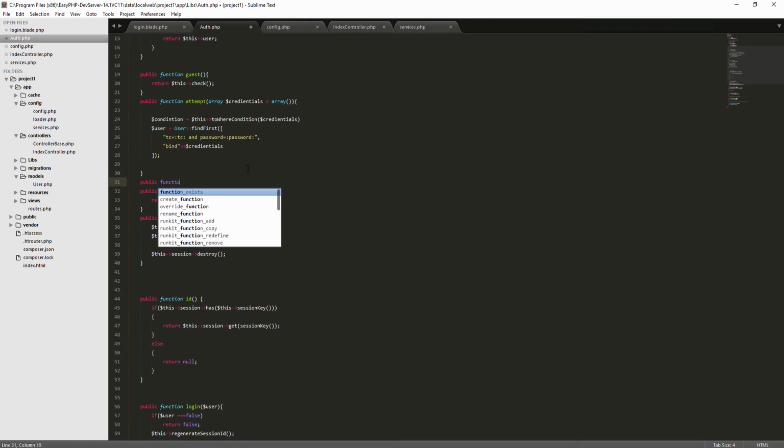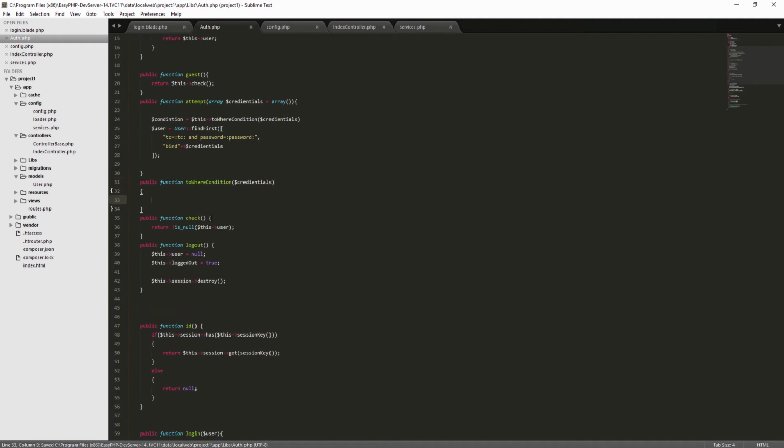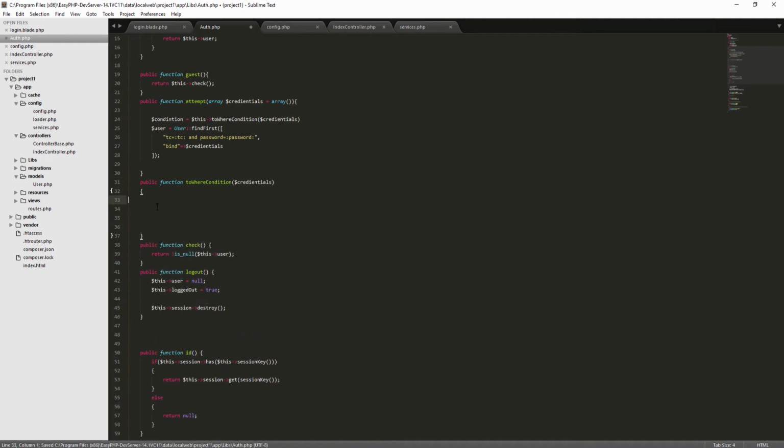Public function to-where condition which receives, just paste this. Now this will be only responsible of returning this line of code, but whatever the keys are has to be the same as the given.